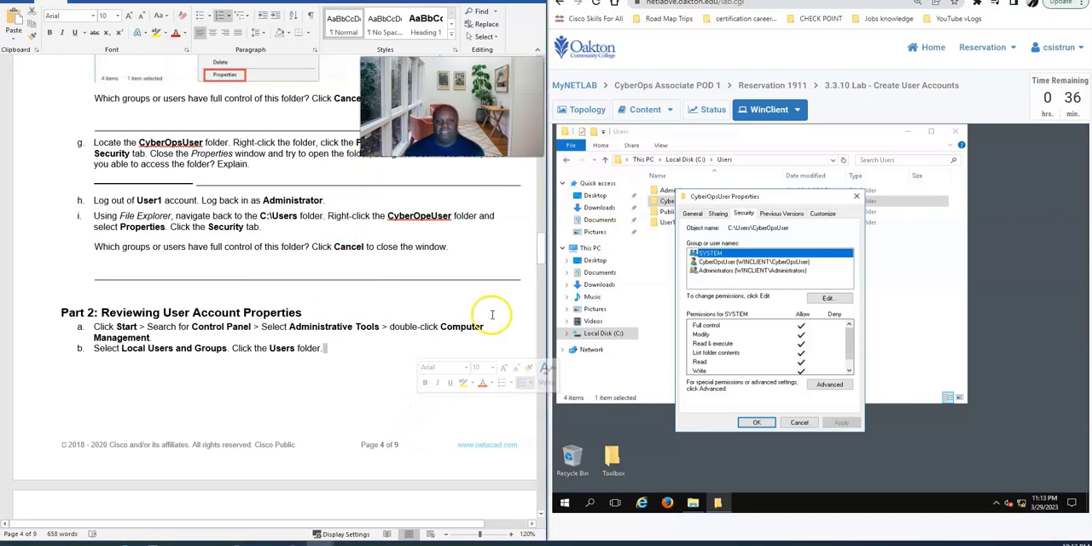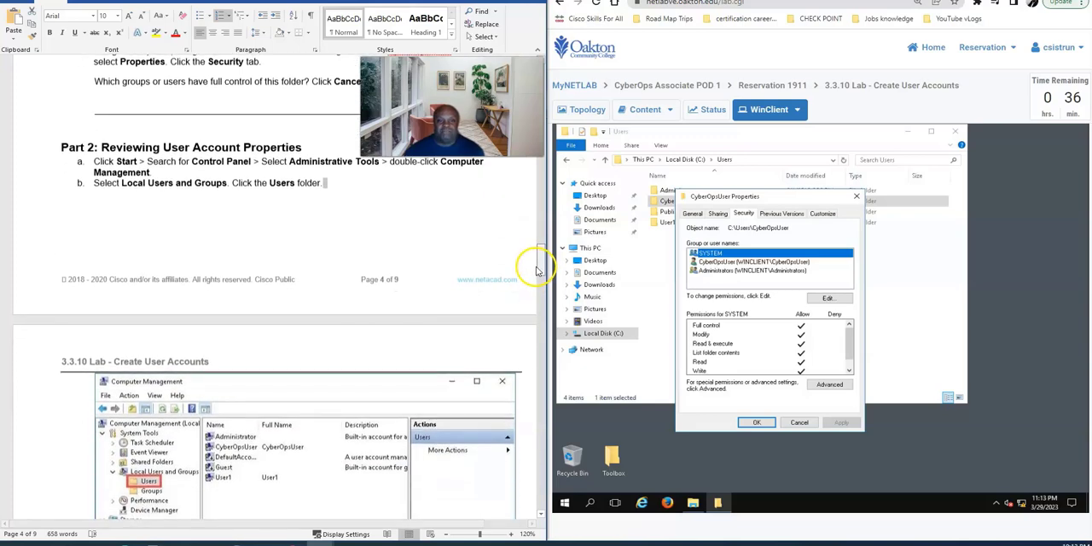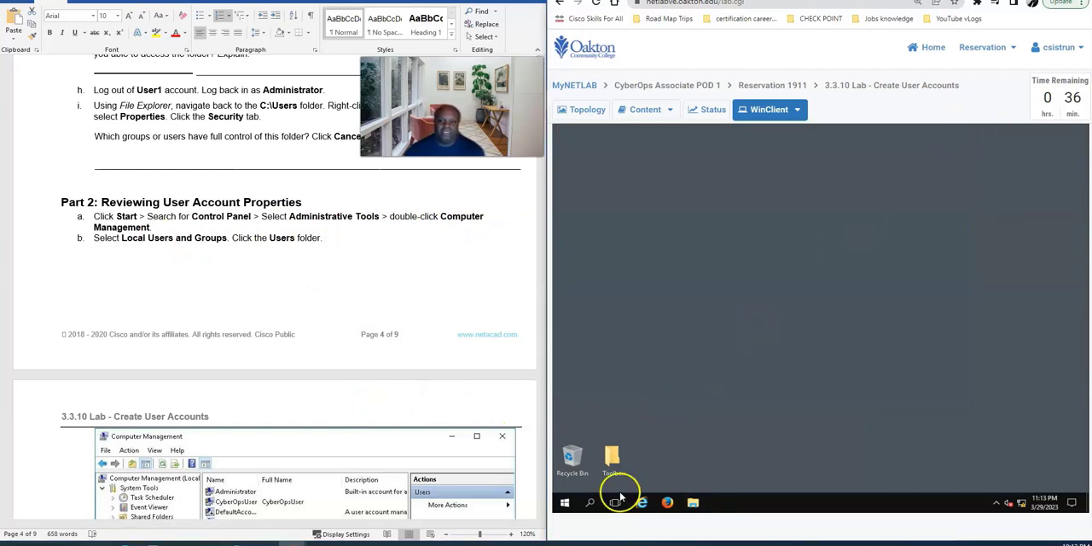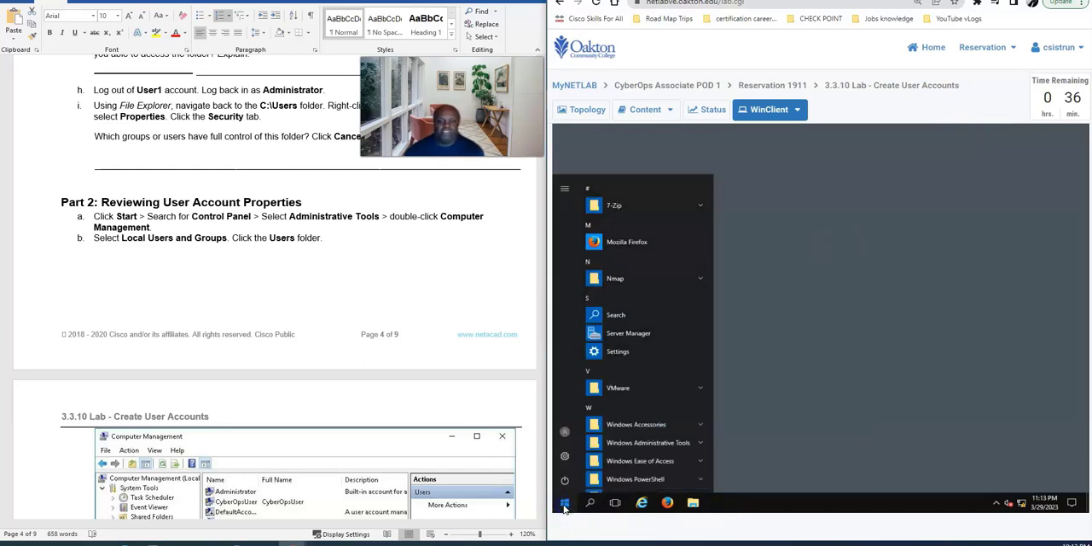Okay, let's move on. So now let's move up to the second part. The second part says review user account properties. It says click start, search control, administrative tools, and then click on computer. So we're going to go at it a different way now. Let's look at it a different way. I'm going to go ahead and walk through the steps.